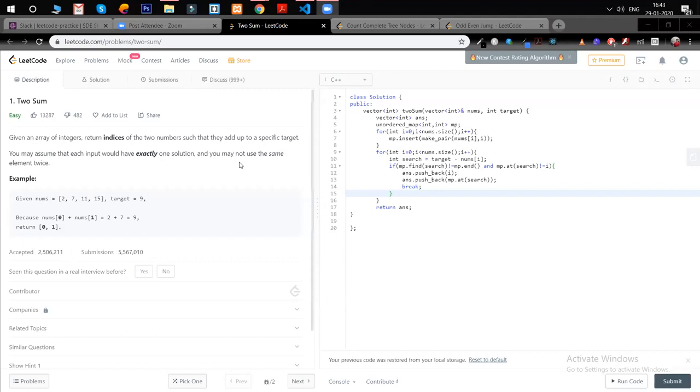I'm just saying that there can be another version of this question which can have repetitive numbers. So let's say we have 2, 7, and 7. Then for 2, we will be getting 2 more complements, like there will be 2 indexes for 7. So we have to make a combination of index 0 and 1, and index 0 and 2.